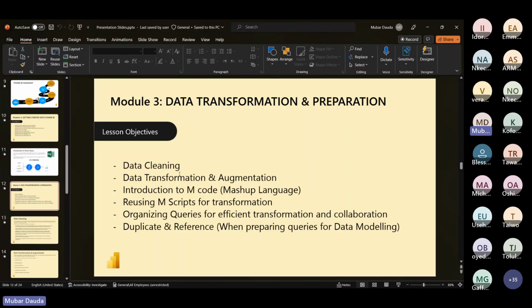For data transformation and preparation, we'll be covering data cleaning, data transformation and augmentation, and an introduction to M code, which is the language for Power Query. So Power Query has its own language. You might say there's no coding in Power BI, there's no coding in anything. Yeah, there's no coding. But the language that everything you are clicking in Power Query is being written in is called M code, which is called mashup language. We're using M script for transformation.